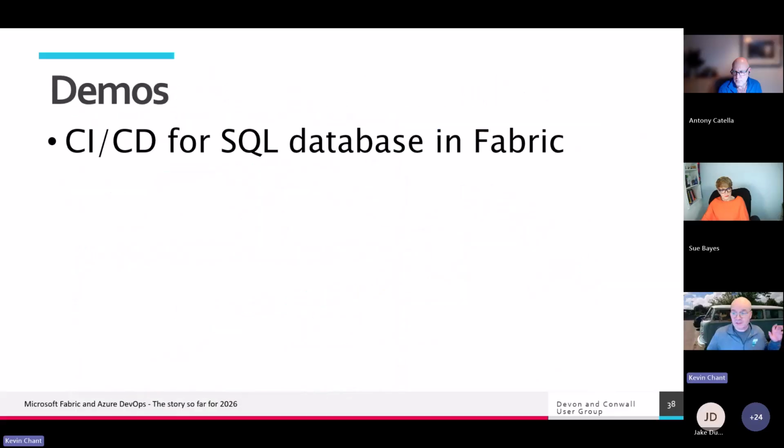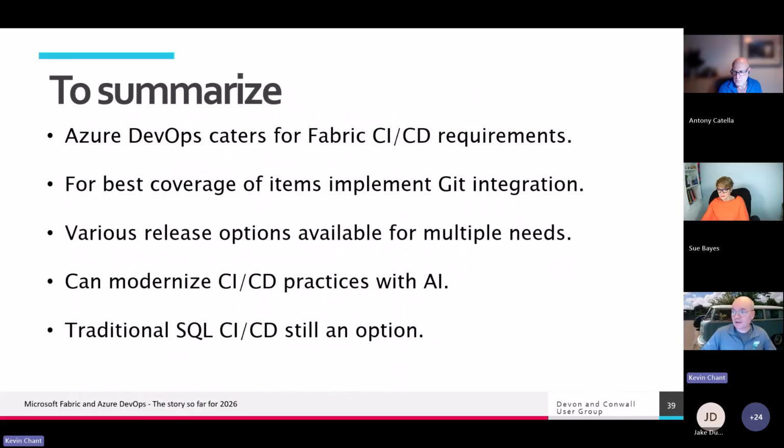So just to summarize everything, folks, Azure DevOps caters for Fabric CI/CD requirements. For best coverage of items, I recommend implementing Fabric Git integration. There's various release options available for your needs, and as you've realized today, I could go into more depth about all of these. This was only a 60-minute session, but I could literally talk, I would say all day, but probably all week about these methods.